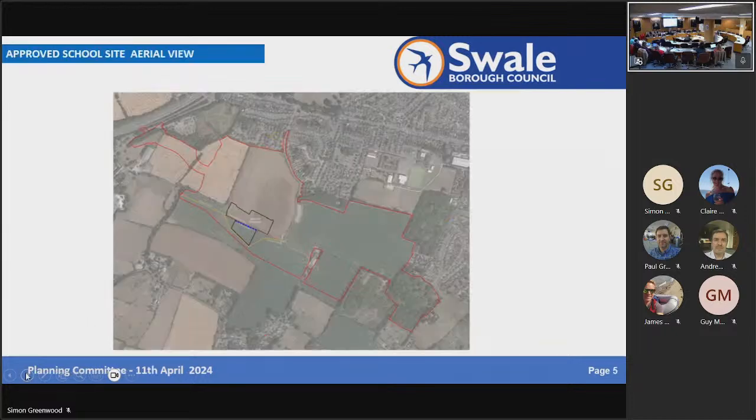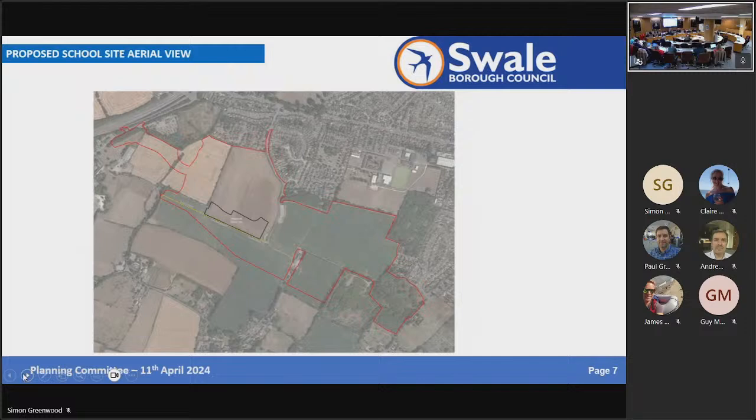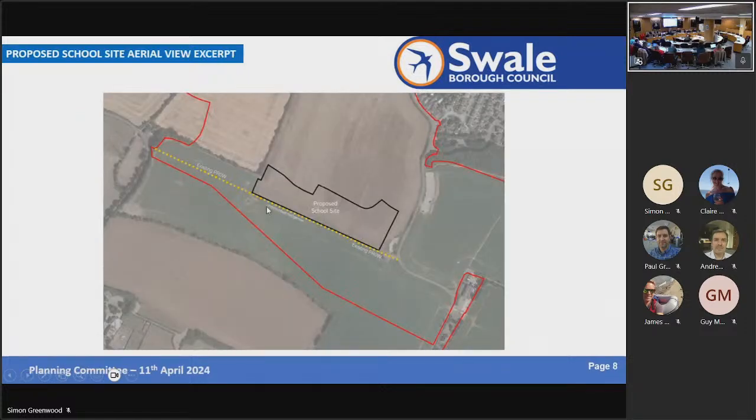And then this is just shown on an aerial view. There's a zoomed in version with the public right-of-way there. If the application were refused, the public right-of-way would have to be adjusted around the school site, and there would be procedures involved in that. So there's no guarantee that the alternative route could be secured. And then this is showing the proposed school site with the existing public right-of-way retained.